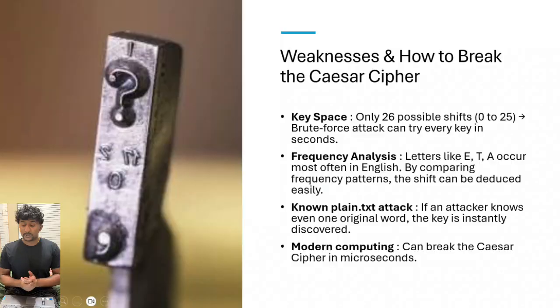the weaknesses and how to break the Caesar cipher. The key space: there are only 26 possible shifts, 0 to 25. You can basically brute force attack it, essentially trying every key in seconds. If you do a frequency analysis, letters like E, T, A occur most often in English. By comparing those frequency patterns, the shift can be easily deduced.